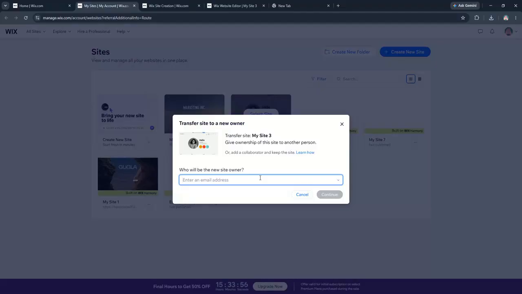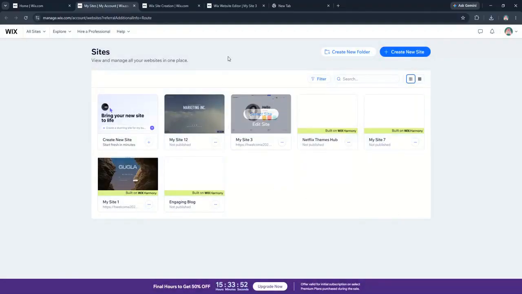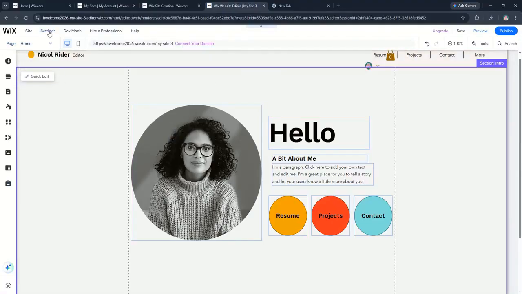If you have any premium plans associated with the site, make sure they are aware of the plan details. And that's it. You've successfully initiated a site transfer on Wix.